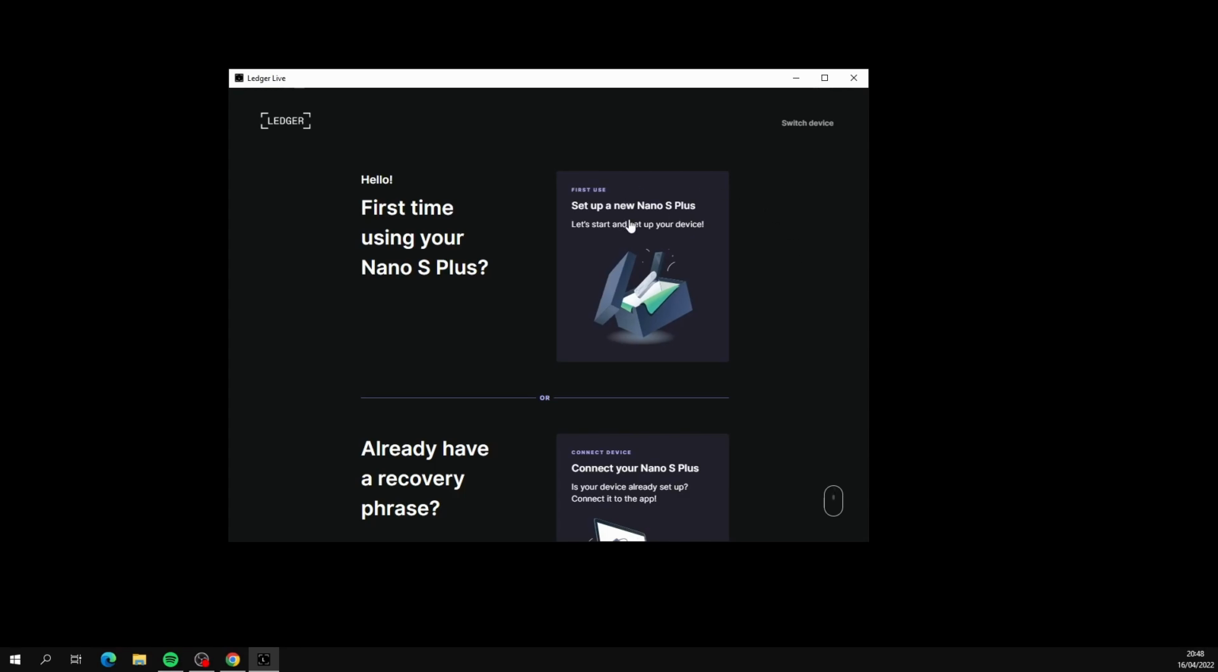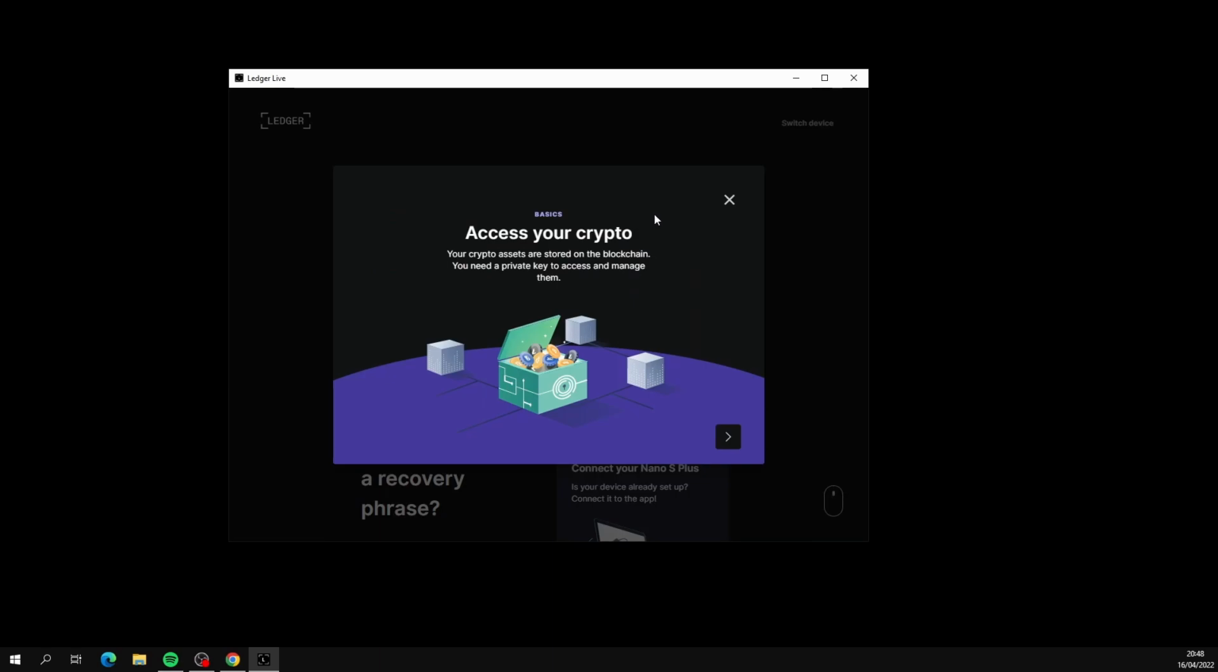So if you've got a recovery phrase already, we're doing a first time setup. So we're going to click that button, and then it gives you a little bit of information on access to your crypto. They're stored on the blockchain, but you need a private key to access them, which is your ledger, and your ledger is where the private key is stored. So your crypto is never actually stored on your ledger.